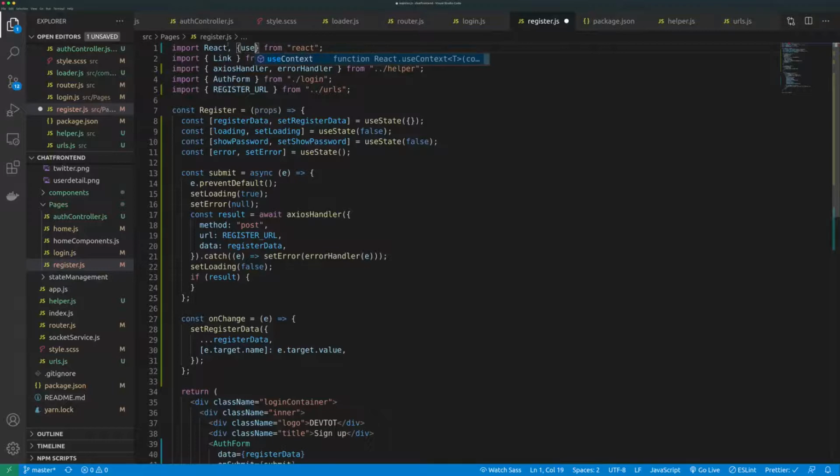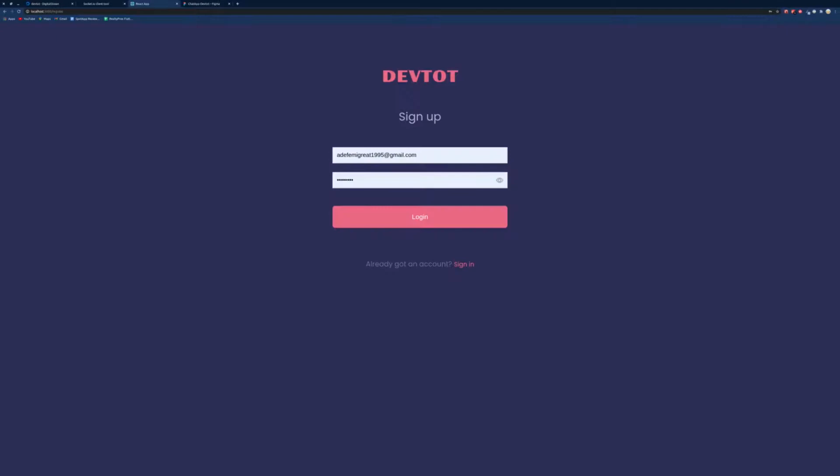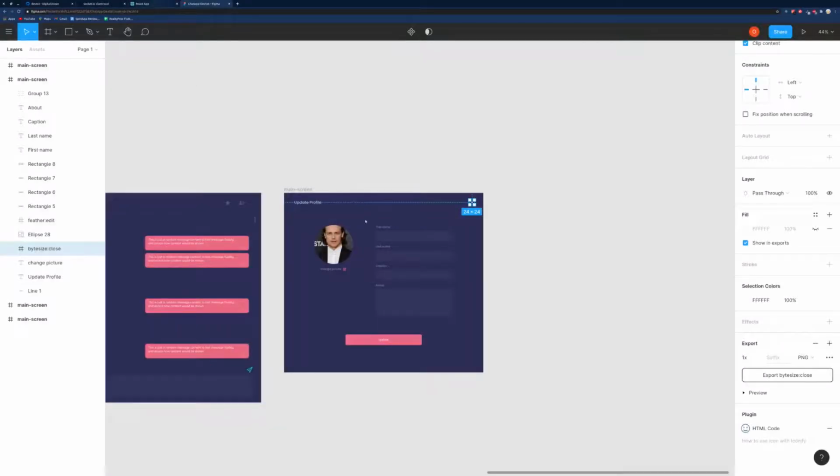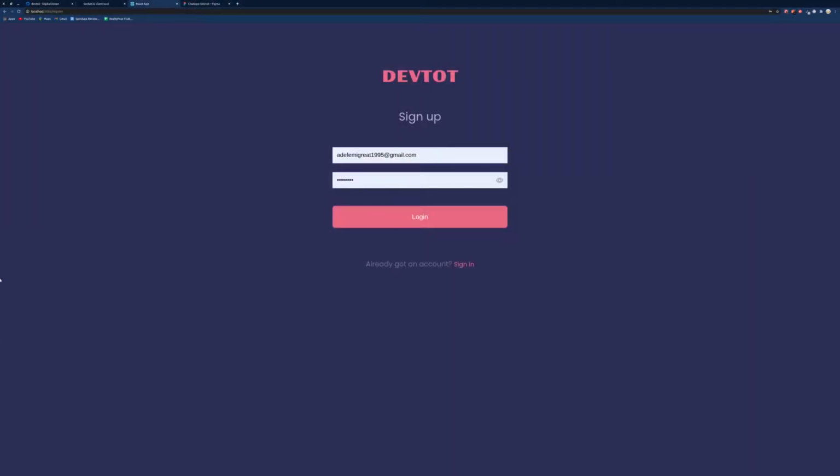Use state. For some reason, I don't know why my Visual Studio Code is not giving me errors. I really don't know. Let me disable this. Alright, so sign up. So we are on sign up now, and this is showing login. So let's just replace that so that we know we are registered.